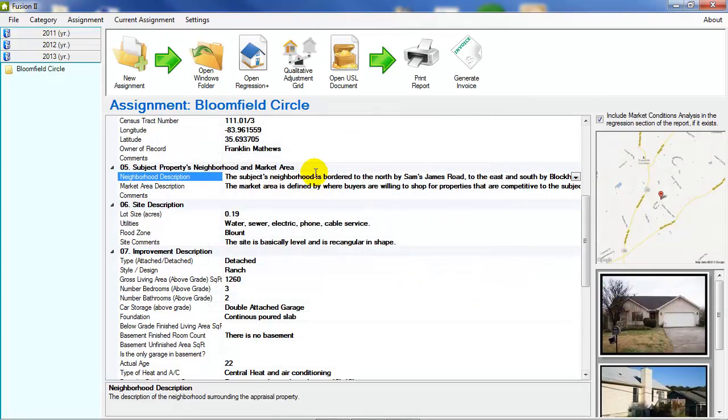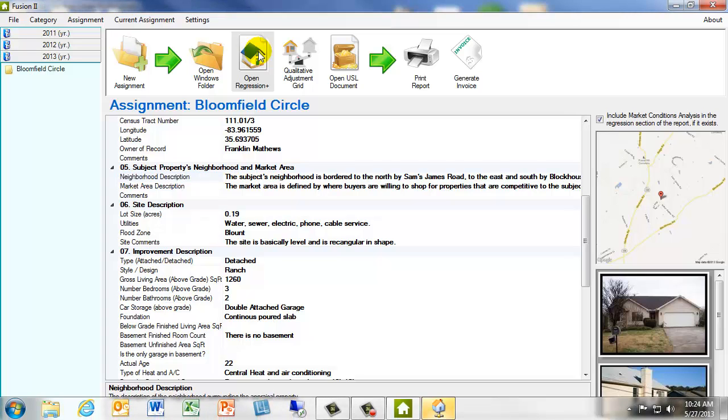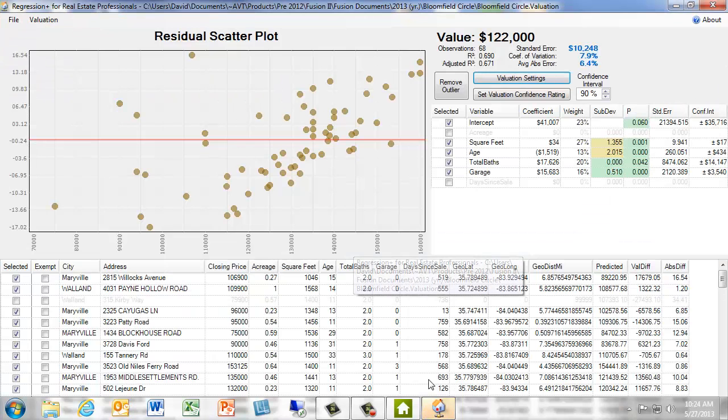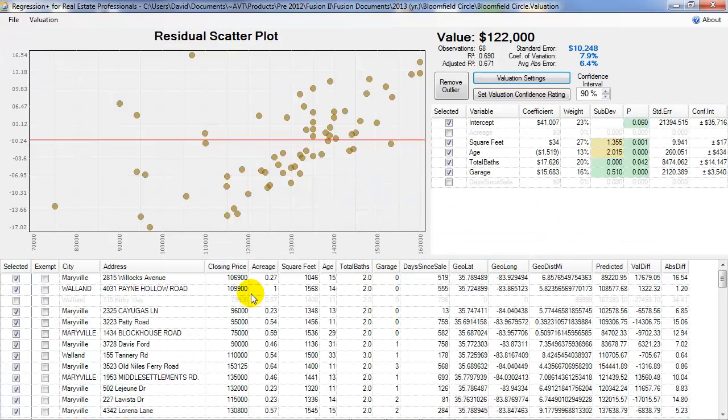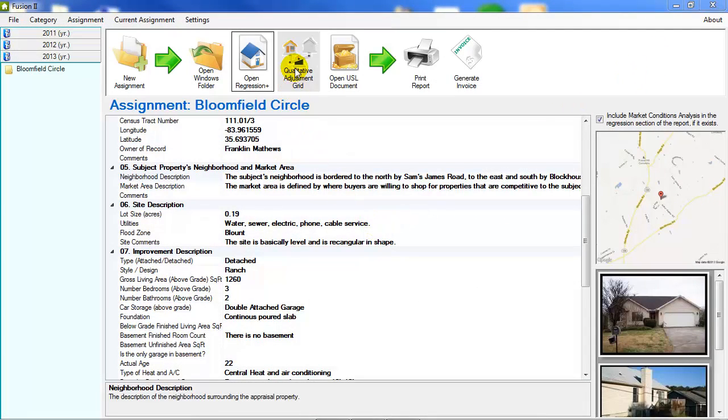So once this is done, then you would open your regression analysis, which is already completed. I've already done it. And when you would run it, and when you're done, you would close it, and then you could open up your qualitative adjustment grid.